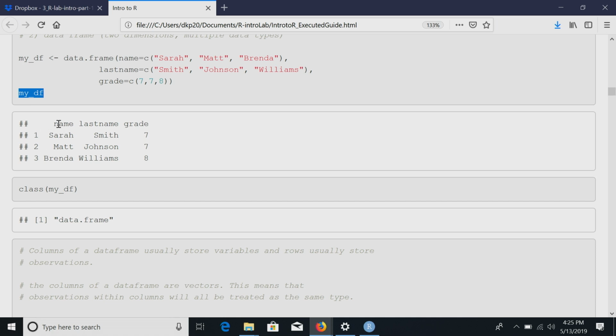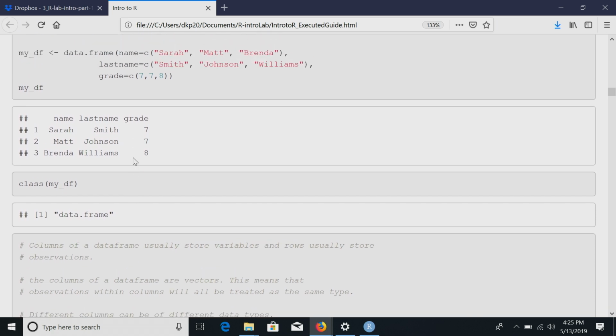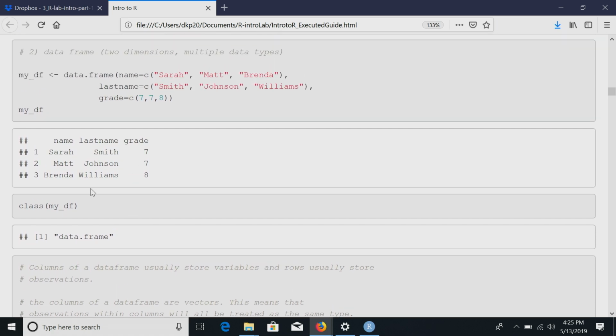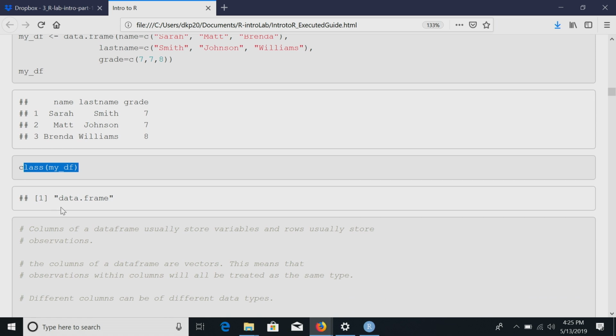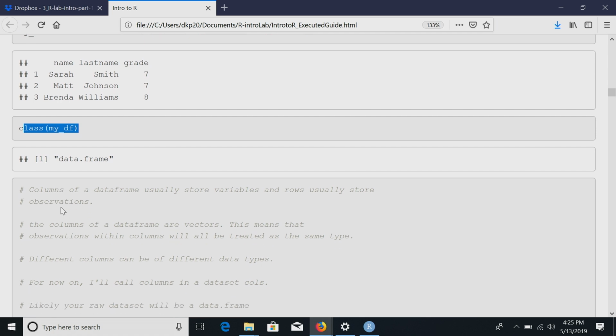So we have rows, and we also have columns. So then you have 2 dimensions. You can also use class to inspect what type of data structure we have. If you run class my data frame, you will see that it is a data frame. Also a very handy thing when you have to convert data structures because your function needs a very specific data structure.